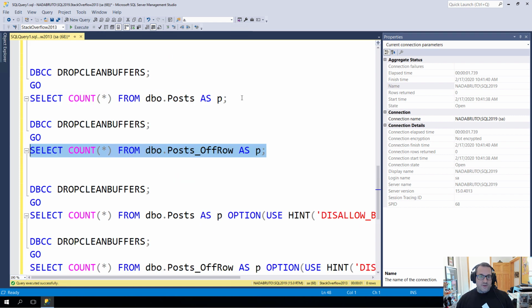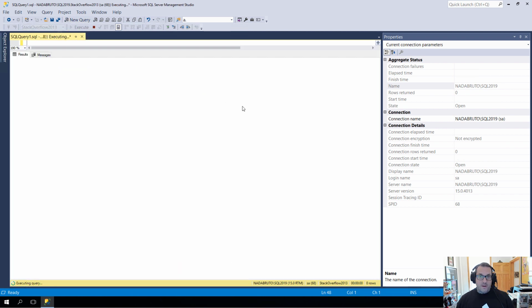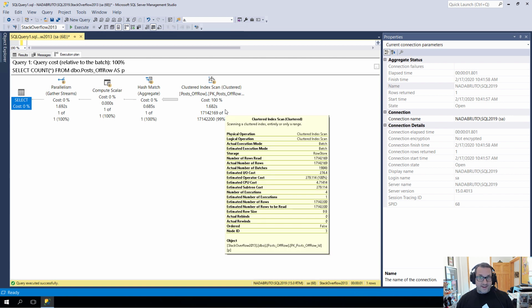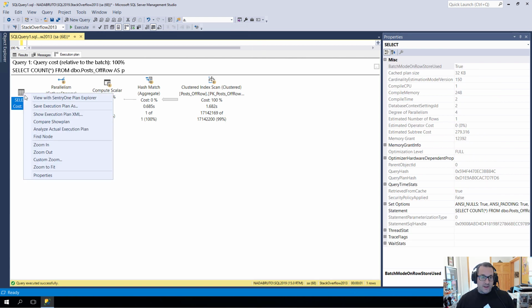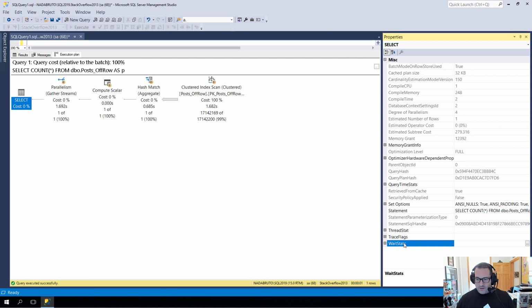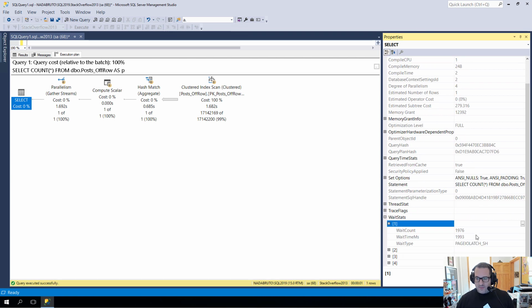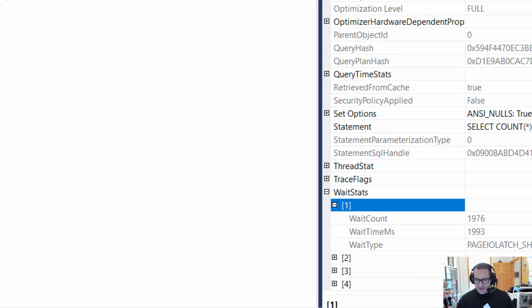Right, so we drop clean buffers, so there's no data in memory right now. We're going to start with a cold cache. The first time we did that for this, that took 20 seconds. So let's run this query. All right, and now that finished in 1.6 seconds. And if we look at the wait stats for that, up at the top we have PAGEIOLATCH_SH, but instead of 20 seconds, it was 2 seconds.